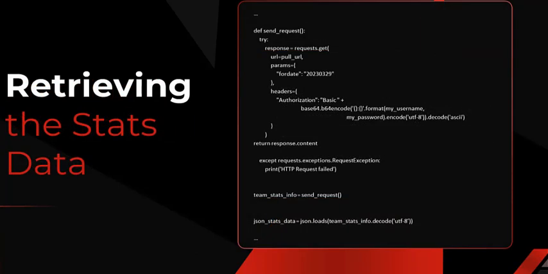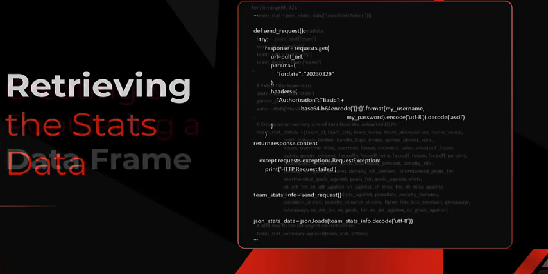The next code snippet defines a function called sendRequest that sends an HTTP GET request to a specified URL using the requests library in Python. It includes the required authentication information in the header of the request, using a base64 encoding of a combination of username and password. The function includes a try-except block to handle any exceptions that might arise while sending the request.